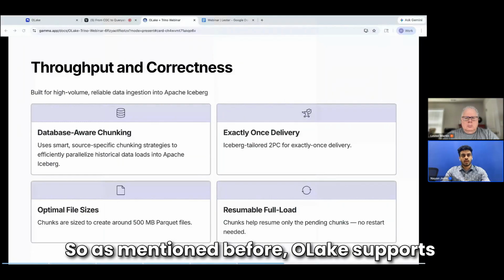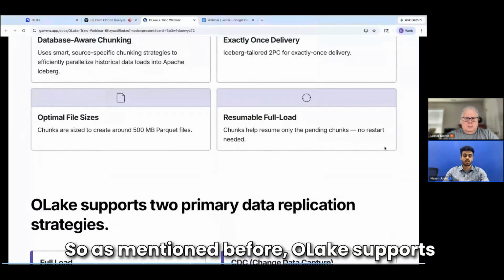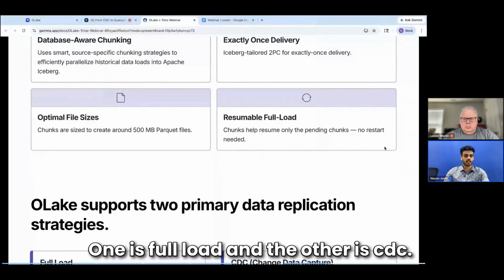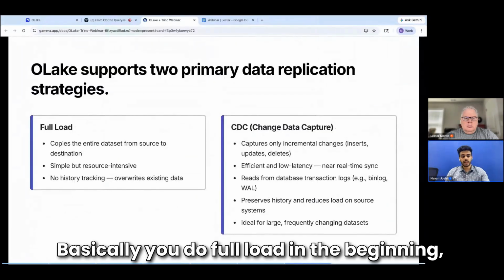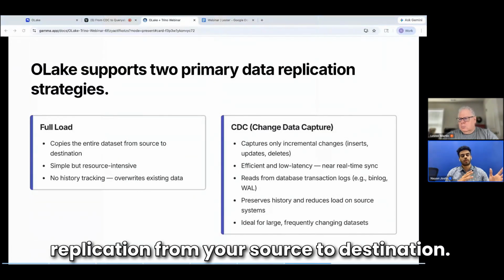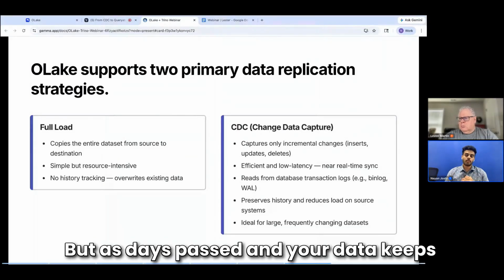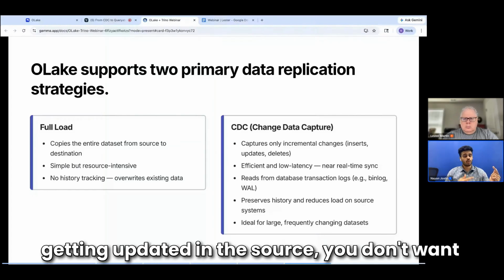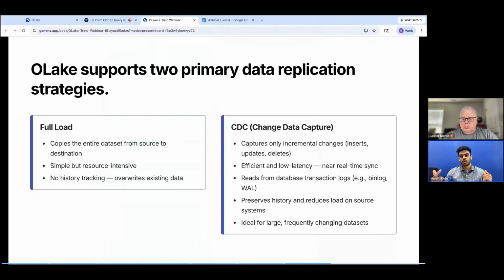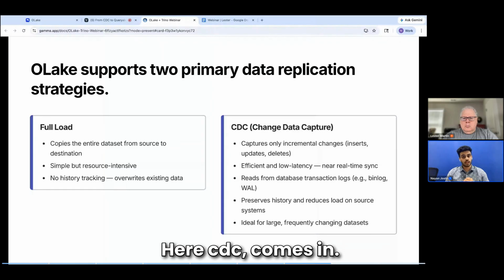So, as mentioned before, OLake supports two primary replication strategies. One is full load and the other is CDC. So basically, you do a full load in the beginning when you want a complete data replication from your source to destination. But as days pass and your data keeps getting updated in the source, you don't want to keep doing full load again and again because it's an expensive operation. So here CDC comes in.